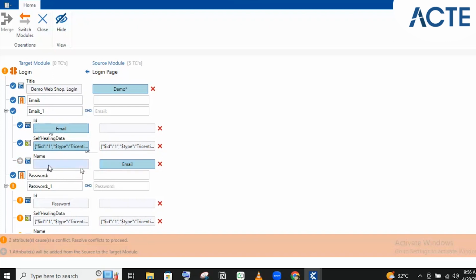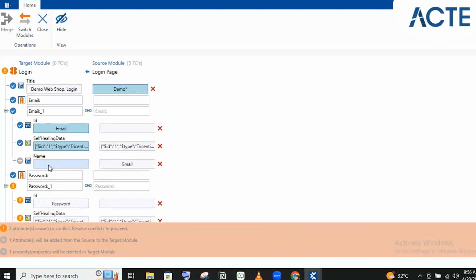Yeah. If I'm selecting empty, it means it will be discarded. While the merged module is created, you can see that if I'm selecting the empty cell, the name property is getting struck out, which means it will not be added to my newly created module.